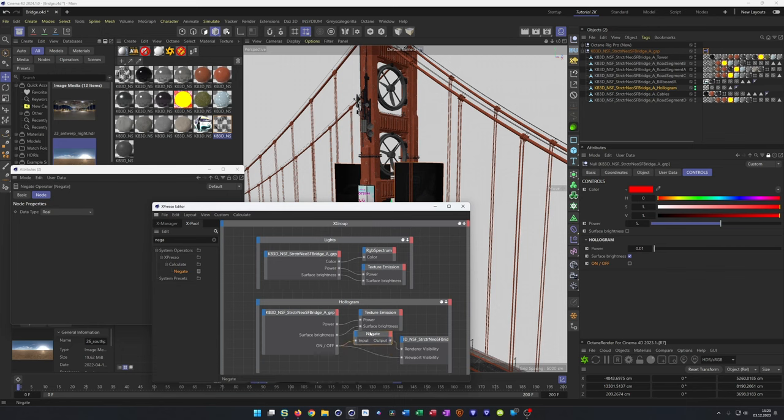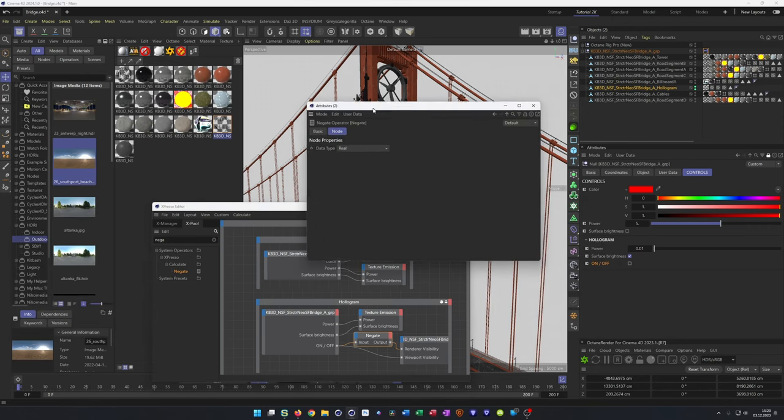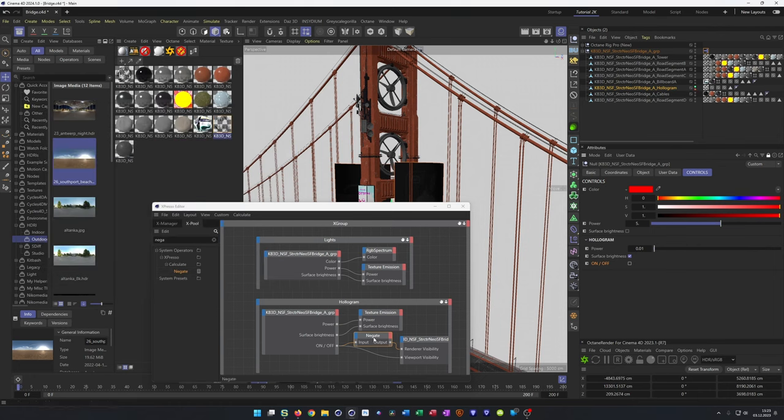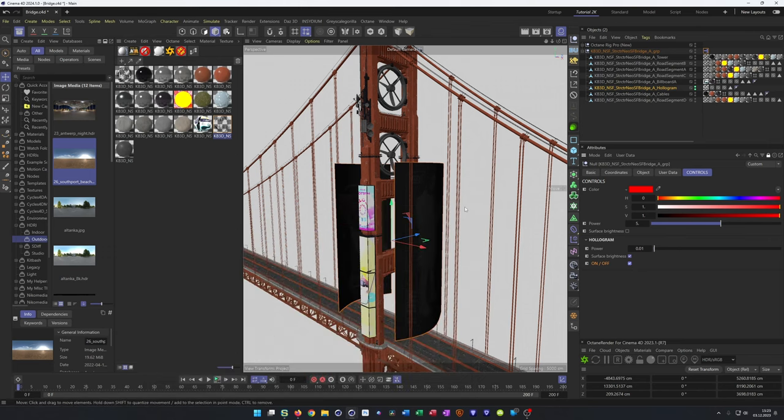And what's important is in the negate, we have to set the negate from real. You see, this is the attribute manager, the second one. So from real to bool. And then copy this, control, drag it down. This to here and this to here. And now on is on and off is off. Okay, that seems to work. Save it.